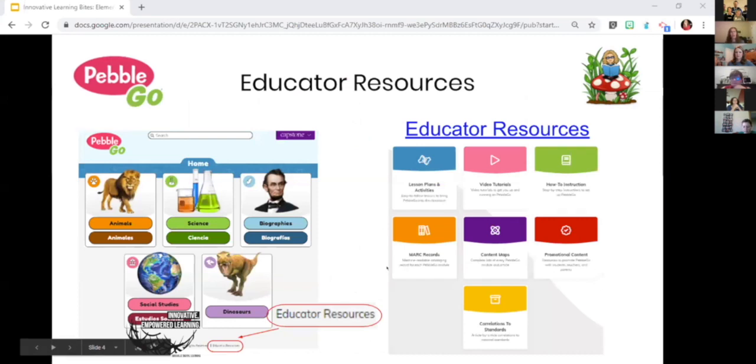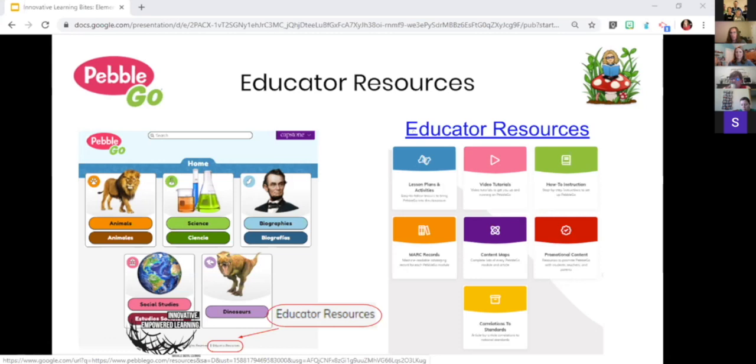One thing that you should know about in Pebble Go, if you haven't already found it, are the educator resources. They can really help you plan your instruction. They're kind of hidden. If you go into the portal, you'll see this home screen, and way down at the bottom, you'll see a little link for educator resources. So I've kind of highlighted that here. In the slideshow, I've also included a link, so you could just click on the link and it will take you straight to the Pebble Go homepage website where you'll see the educator resources.